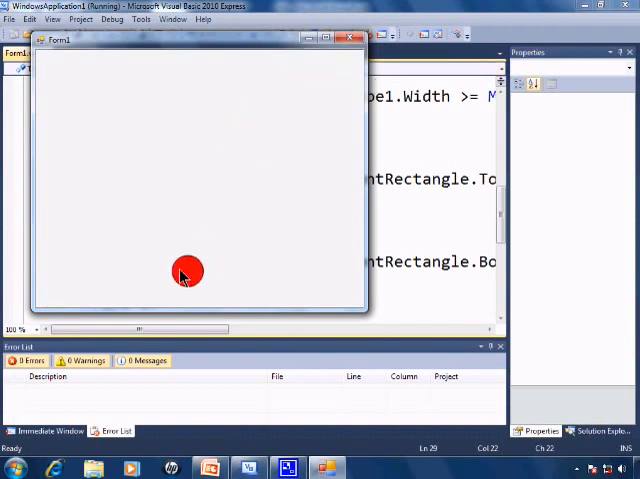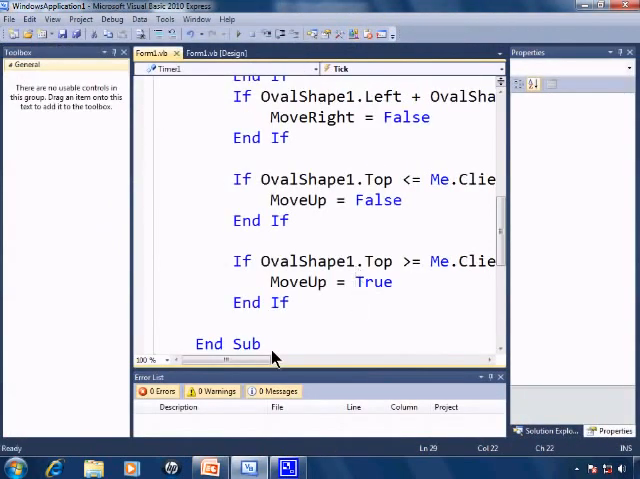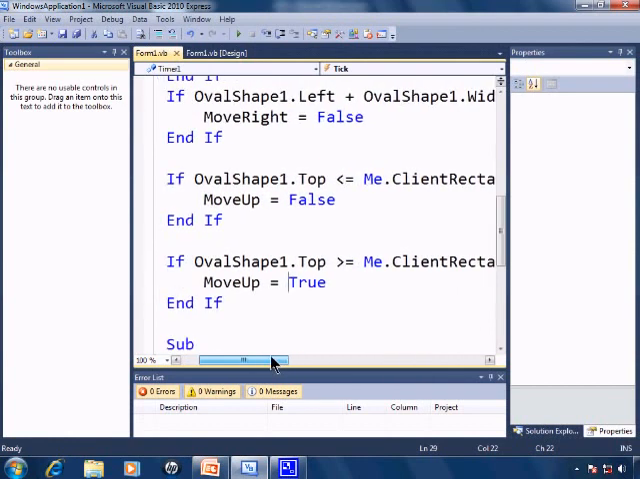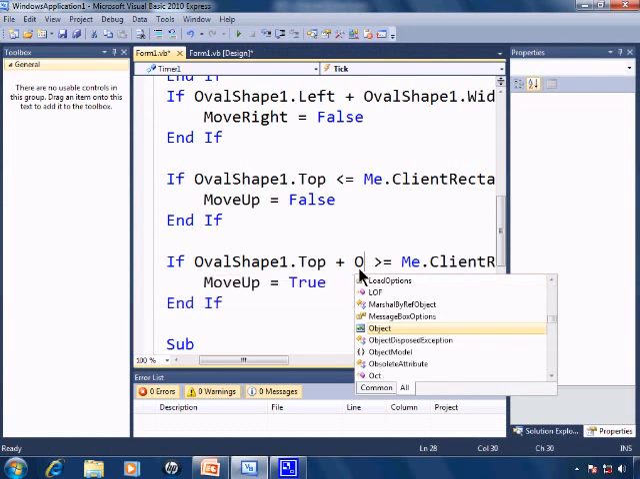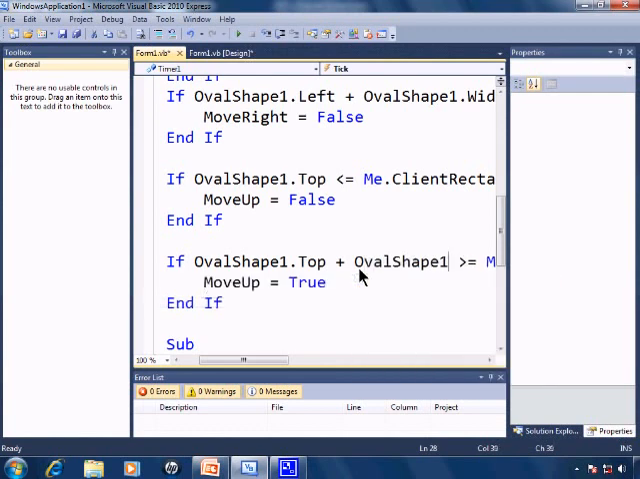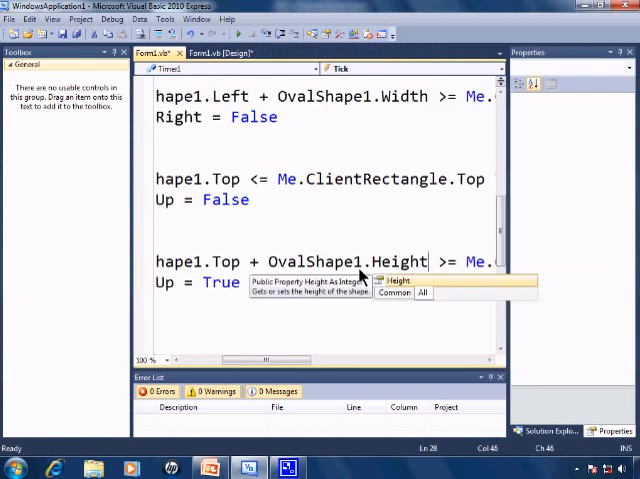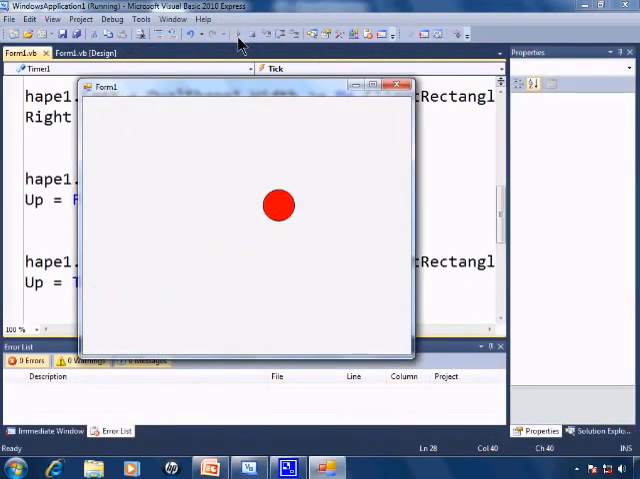Got a little error there, I see. Let's see what the problem is. It's going through the bottom. Ah, yes, we did have the oval shape dot top plus oval shape 1 dot height. So that would equal the bottom there. Instead of us just looking at the top, we need to find the bottom coordinate. Let's go ahead and run now. And there is the bouncing ball going around the screen, looking pretty good.